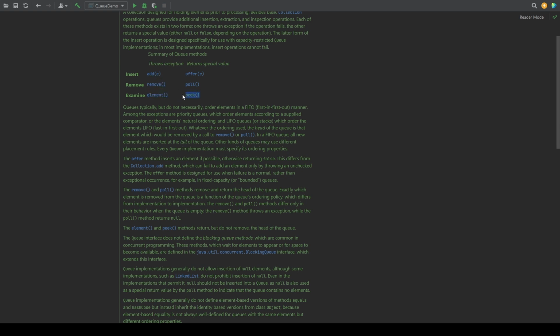Similarly, we can use the peek method, which will not remove the element, but will simply return the item that would be removed if we call the poll method, and it will not throw an exception. So that is the difference between the two categories: add, remove, and element, and offer, poll, and peek. There are three categories: insert, remove, and examine. So that is the Queue interface.